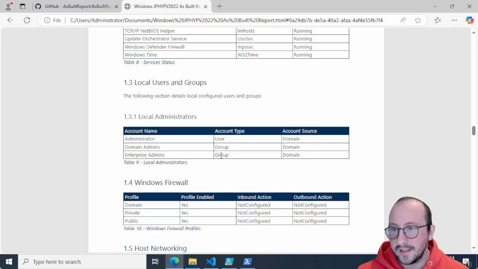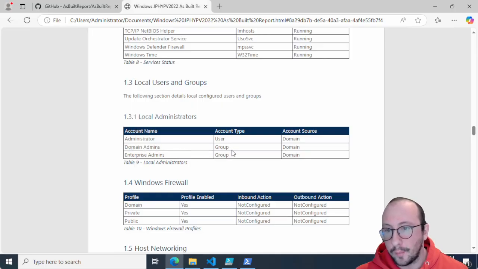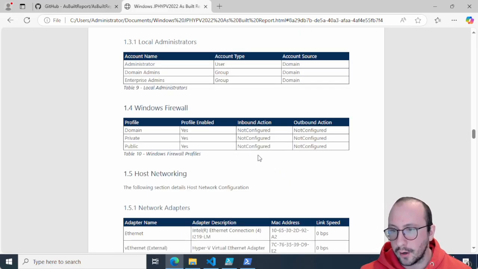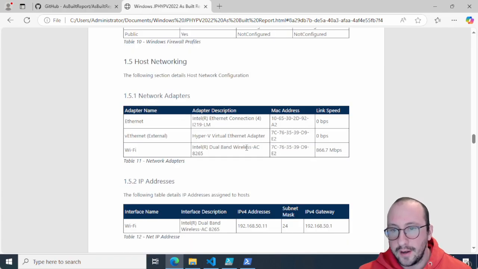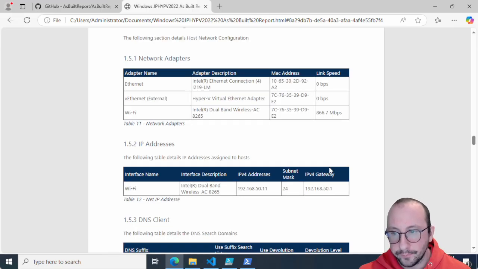We will also see the local administrators. So anyone that's allowed to administrate the server, we will actually see them here. So we can see the local administrator account here, or the domain administrator account, I should say. And then we also have the domain admins group coming from the domain, and the enterprise admins coming from the domain are allowed to administrate the server. We will see information about the firewall, the different network adapters and the MAC address of them, and the different speeds that we have here.